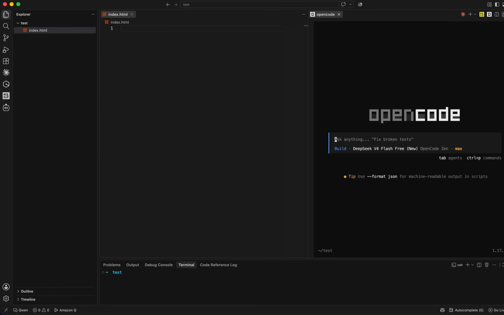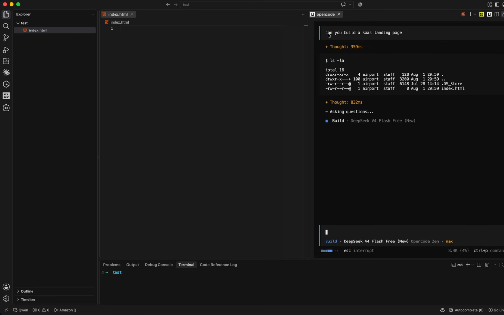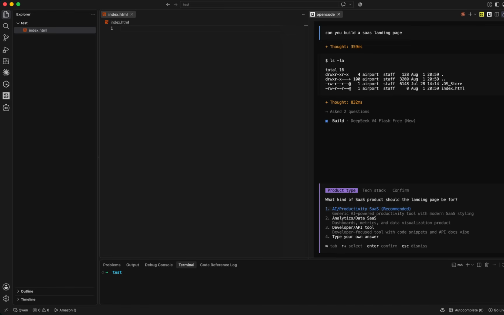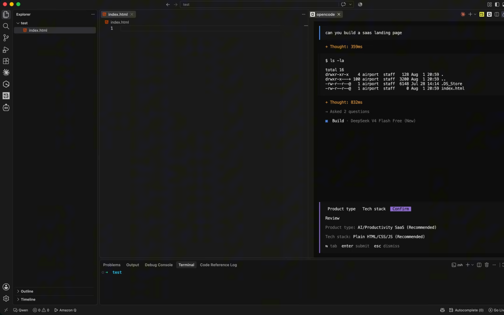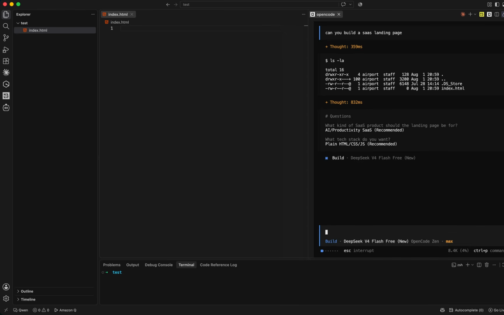First I'm going to build one SaaS landing page. Starting from simple, I'm going to move forward to the complex. If you wonder why I'm testing with this simple prompt: it asks what kind of SaaS product the landing page should be for. AI productivity SaaS, okay, plain HTML, CSS, okay, product type and tech stack, confirm. I'm sure that it will build one SaaS landing page, but the testing point here is whether it can work out from a single line of prompt which type of landing page to create. It will ask a question about which type of landing page to create. I have given AI productivity SaaS landing page using HTML, CSS and JS.